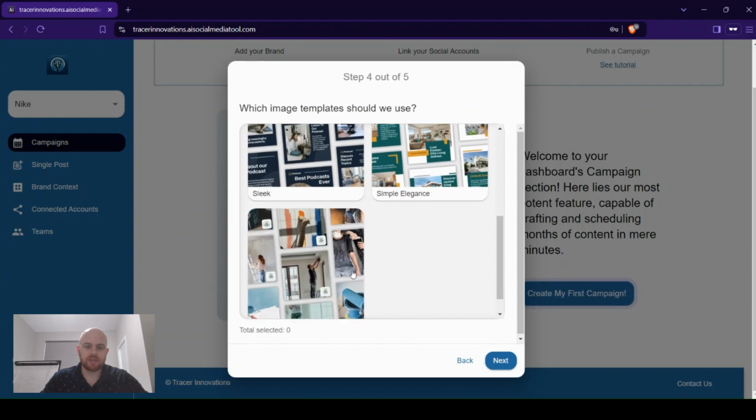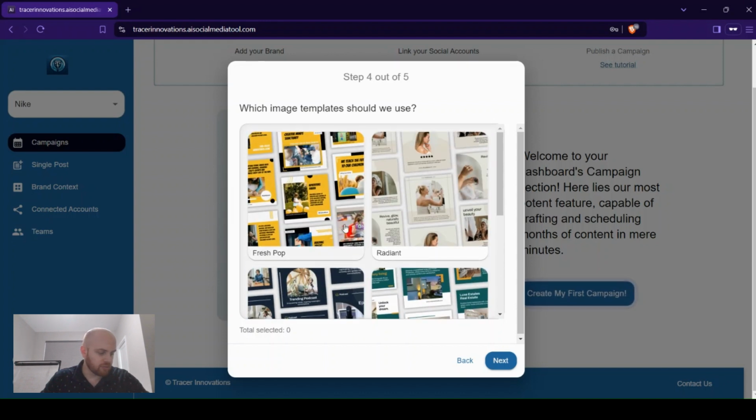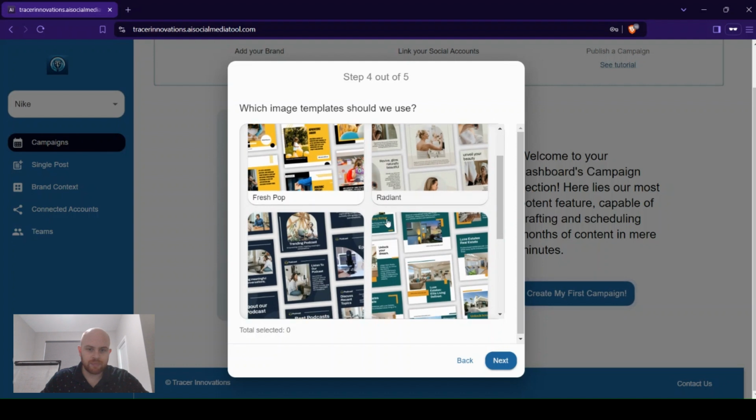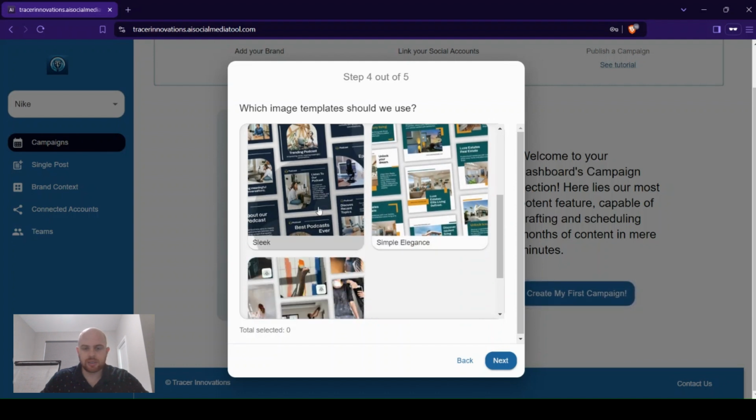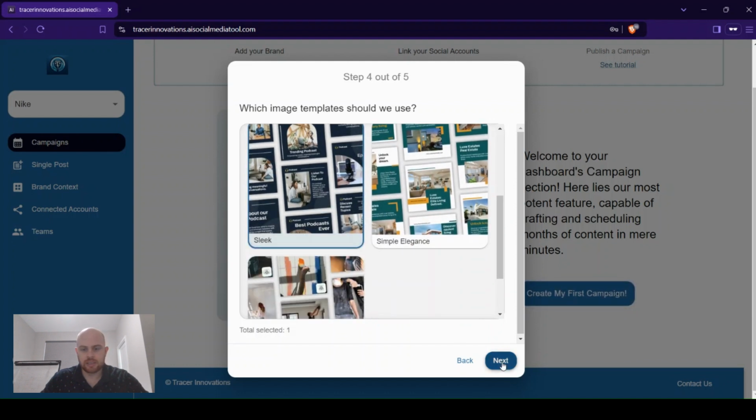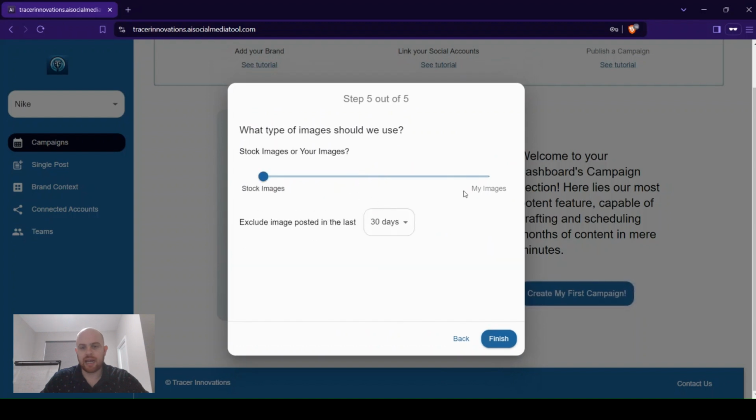Then you have specific templates. These are recommended templates that you can use. Let's use Sleek. That looks cool. And then next, I haven't uploaded any of my own images, so it's just going to use stock images. And it'll check back and look 30 days in the past to make sure it's not reusing any images.